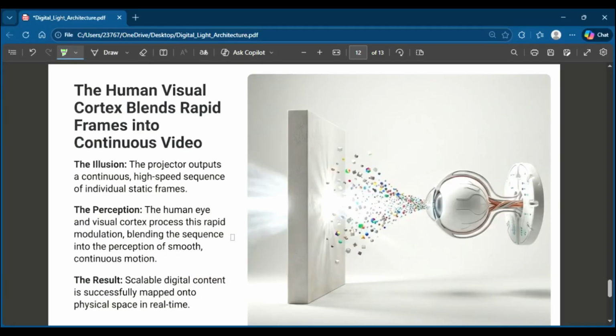Now, you must have been asking yourself, just like we know that videos are not really videos, they're just a very fast sequence of images. You already know that, right? In the case of a projector, the eye also plays a very important role in making you feel like what is being projected is smooth. Now what's the result of this? Scalable digital content is successfully mapped onto physical space in real time. That's your image on the screen. This is your eye right here. Your eye, my eye, her eye, his eye. This is what has been projected.